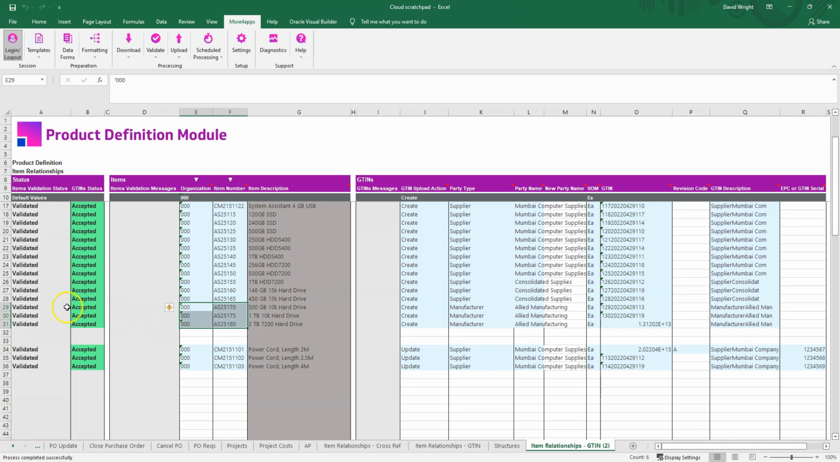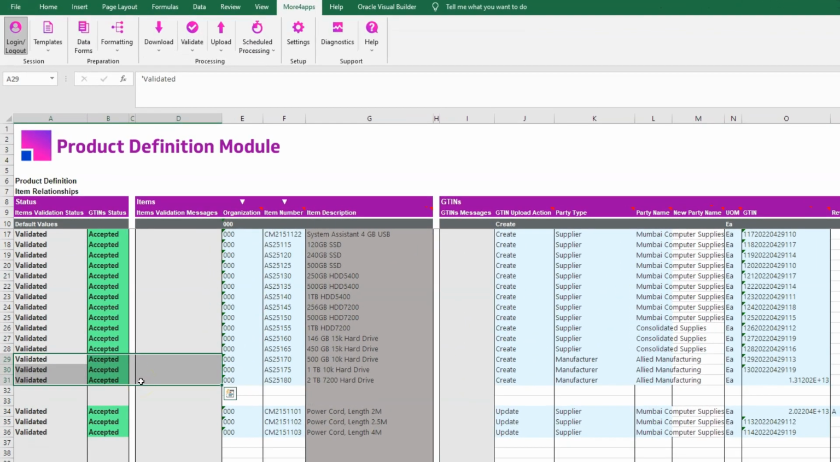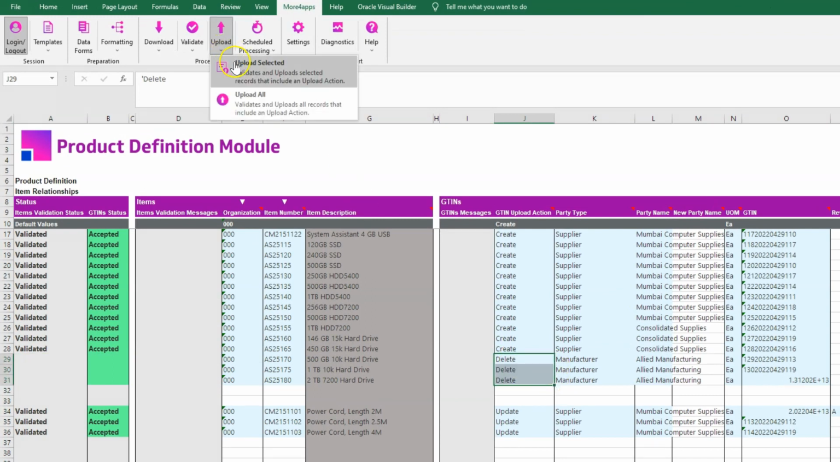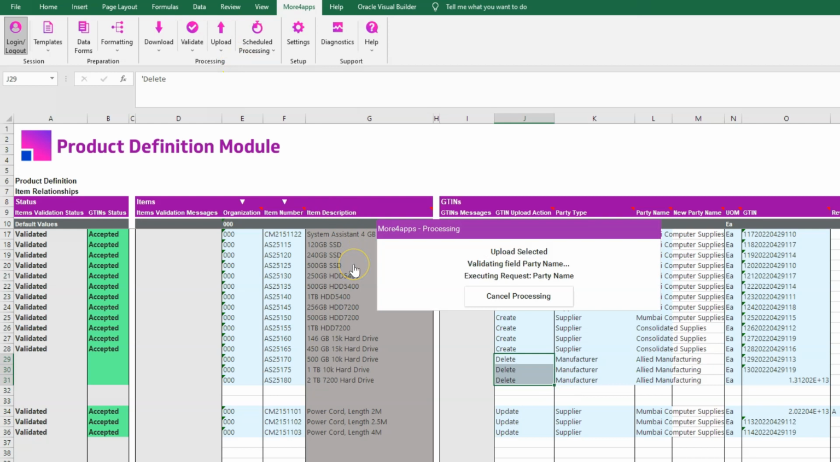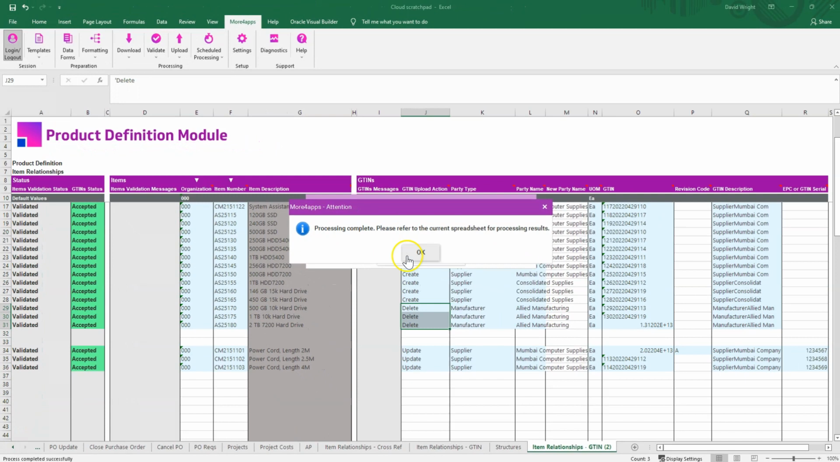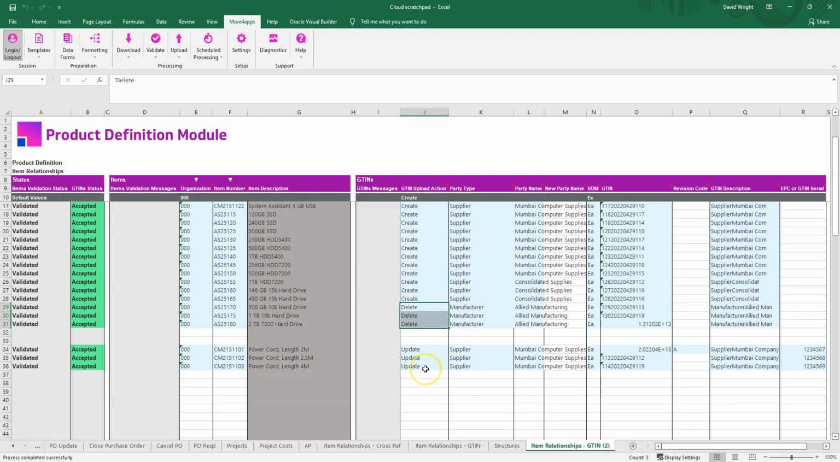Now we can take some other items here as an example, and we may say, well, actually I want to delete these ones. We don't actually want these relationships. And again, we just change that action and we simply upload. And those are no longer in the system. So it's really that simple to do your create, updates, downloads, etc. for GTIN numbers.